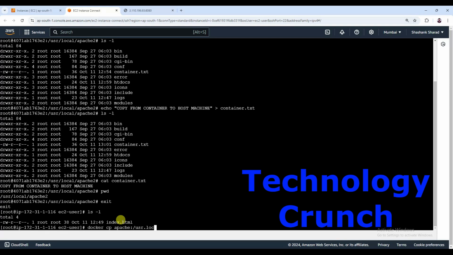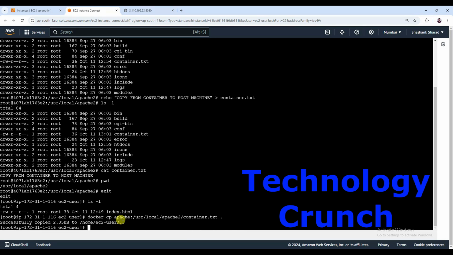inside the USR, inside that local folder. Inside that local folder we have the Apache 2 folder, and inside that Apache 2 folder we have the container.txt file, which I want to move inside, suppose, MNT or the same location. So I put dot here, the same location. It has successfully copied this file inside the home ec2 folder.